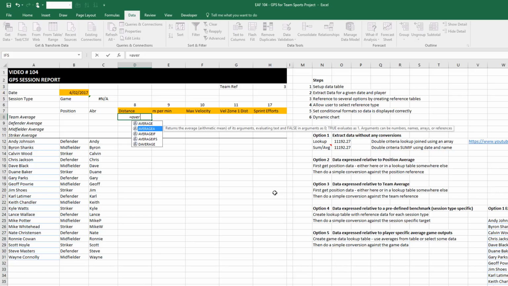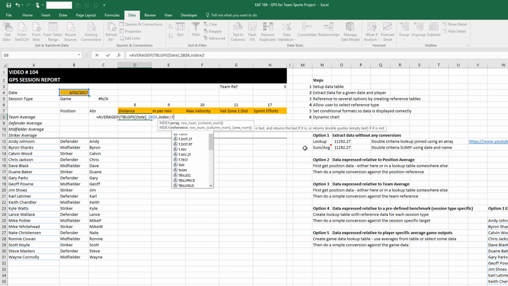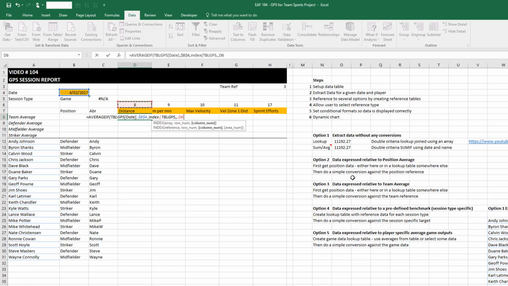We've got a single criteria average that we're looking to do. What is the average of the team on a particular date? So date is our criteria. Let's put that in first. So using date as our criteria, our date is in B4, we need to lock that down. This is the bit that's tricky. We can use index to reference the entire GPS data table. So I'm not going to specify a column here. I'm simply going to put a comma. We want all rows, so I put another comma, and I reference this value here to tell us that that's the column we're looking in.